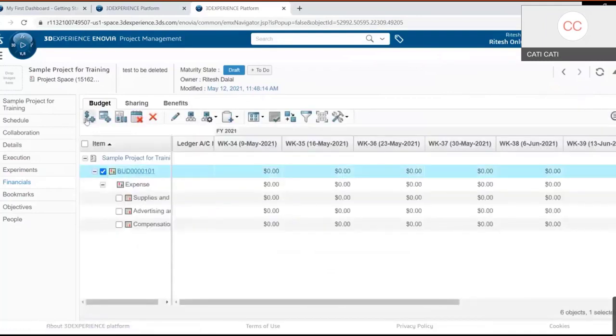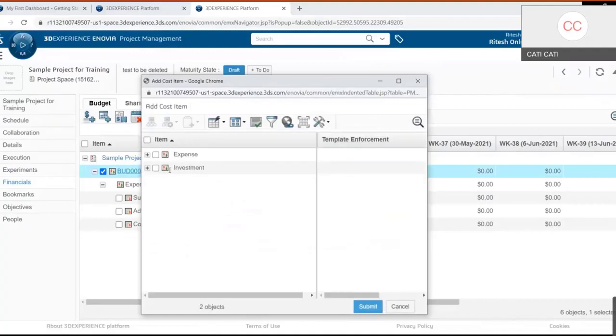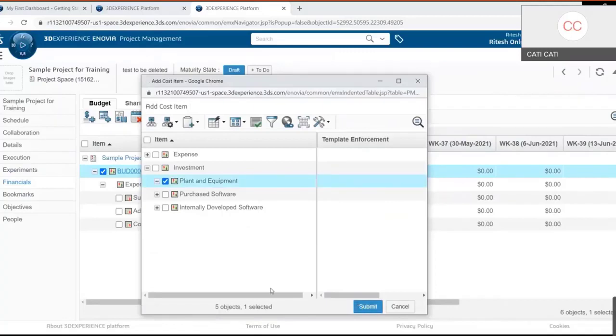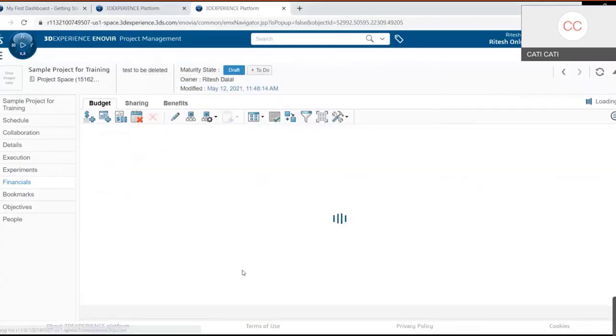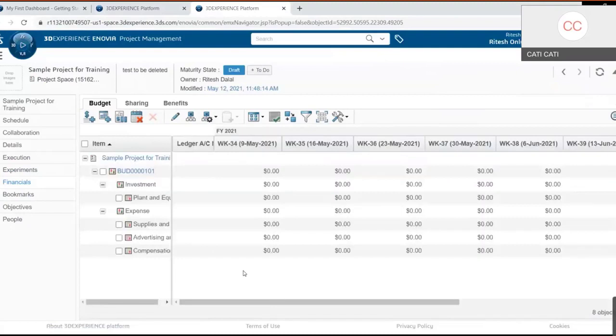Okay, so these are things against the project. This is our budget. We're also going to have an investment. So we're going to have plant and equipment. Okay, so we're going to select that and say submit. So now we've got all our budgeted items for the project.